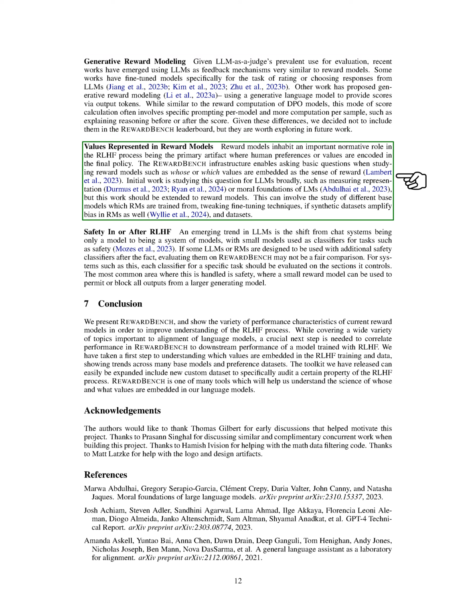Reward models play a crucial role in encoding human preferences or values in the RLHF process. Understanding whose values are embedded in reward models is essential, and further research is needed to investigate this aspect, including studying different base models, fine-tuning techniques, bias amplification in synthetic datasets, and various datasets.